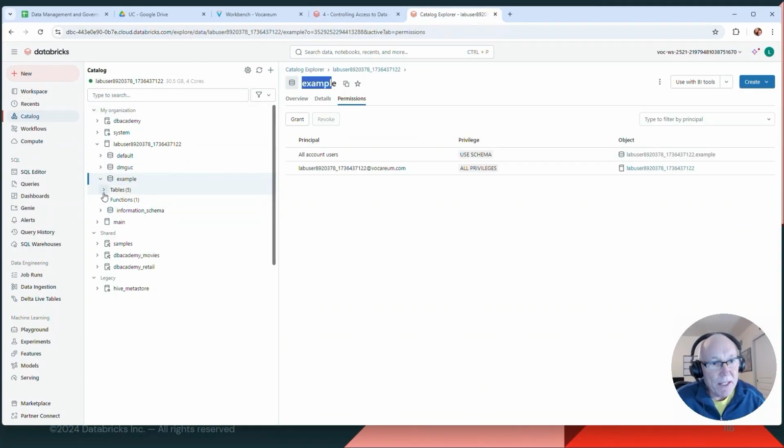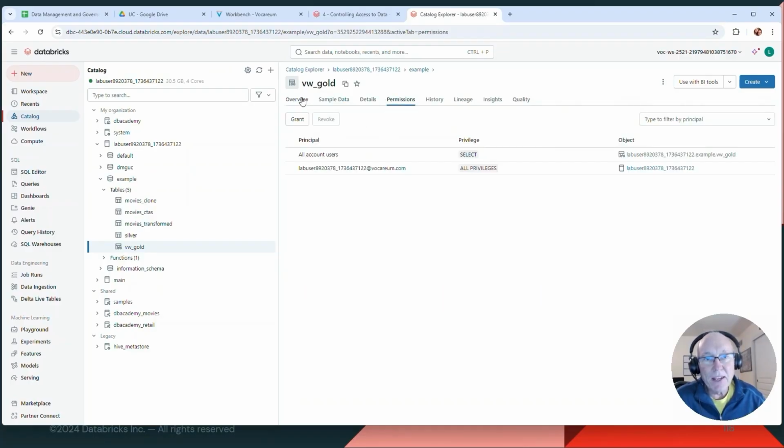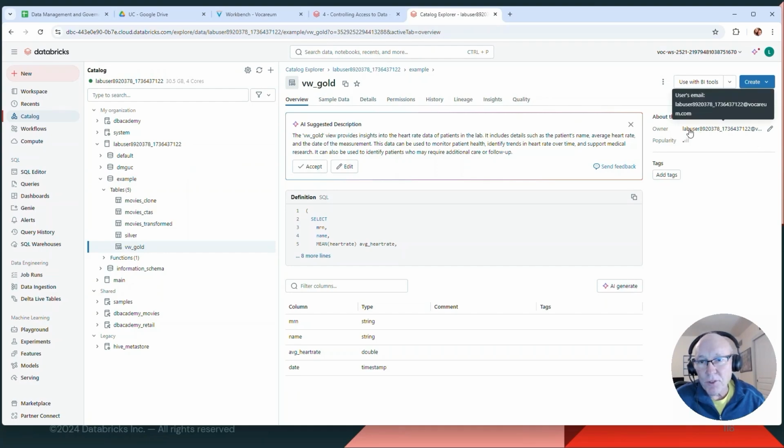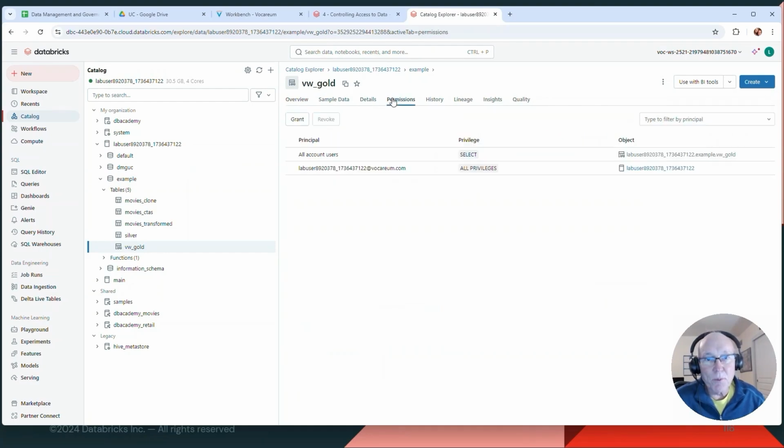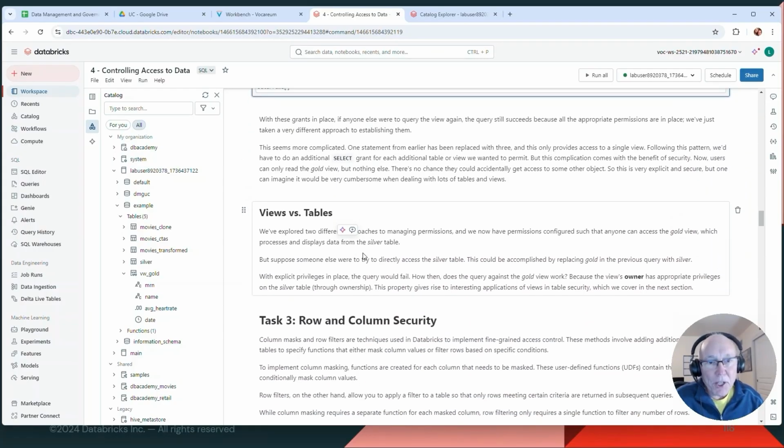So let's drill down to the VW Gold view. There's the VW Gold. Let's look at the permissions for this. Okay, number one, I'm the owner. It says so right here. And under permissions, all account users have the select permission. But I have everything because I'm the owner. Okay, since I was able to execute this, and I went into the Catalog Explorer UI to confirm, I could see the use schema and the select permission, which I saw. Very good.